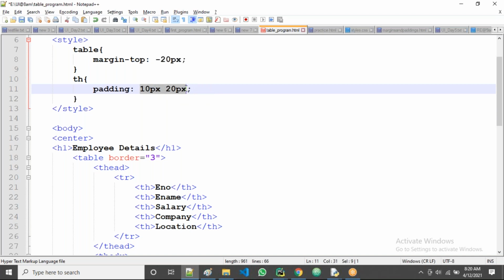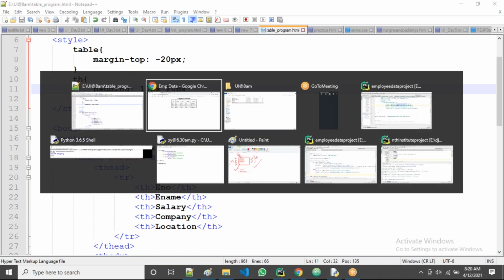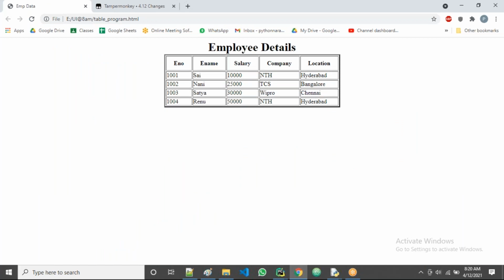If I take two values, I told you yesterday very clearly, the first value will be top and bottom, and the second value will be right and left. Yes, let's go there. Let's refresh here. Yes, guys.